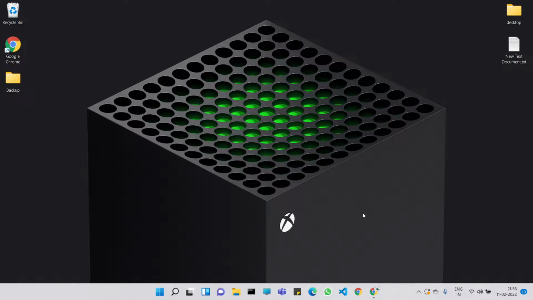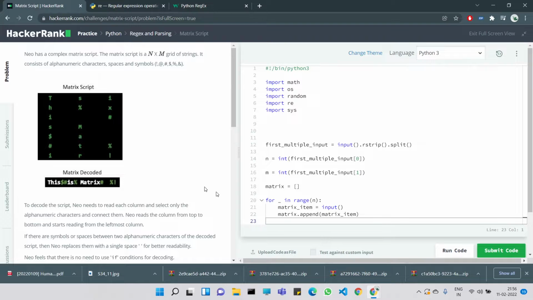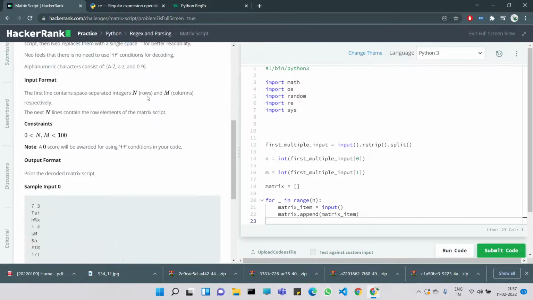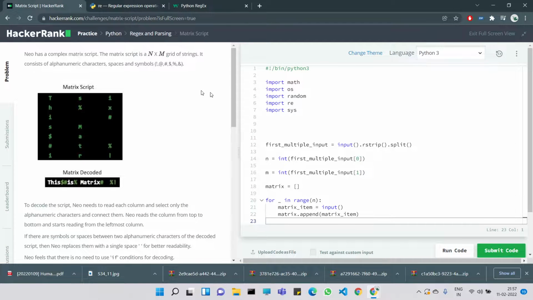Let's look at the 13th day problem. Here we have the problem of Matrix Script. Let's look at the problem we need to do. Neo has a complex script. The matrix script is n cross m.